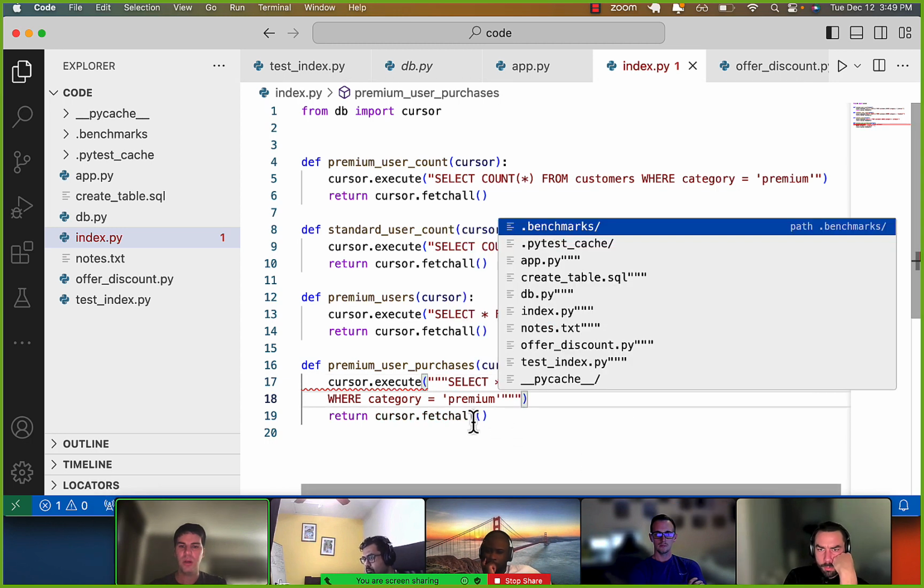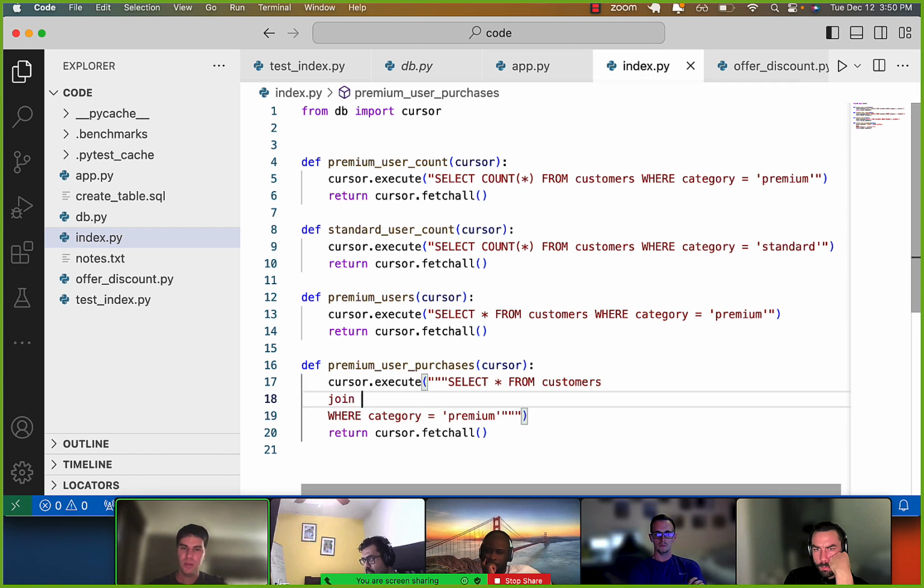Now we will join, we'll just do the join right here. Join purchases on customers.id equals purchases.customer ID, if this is how it's set up.